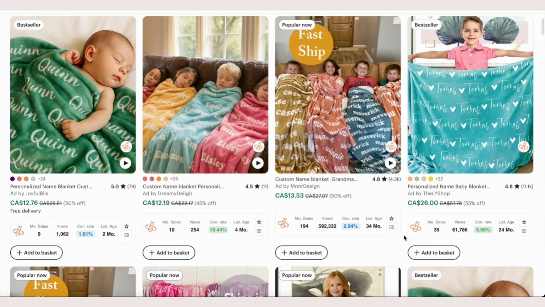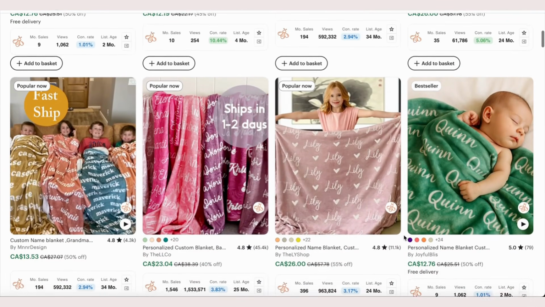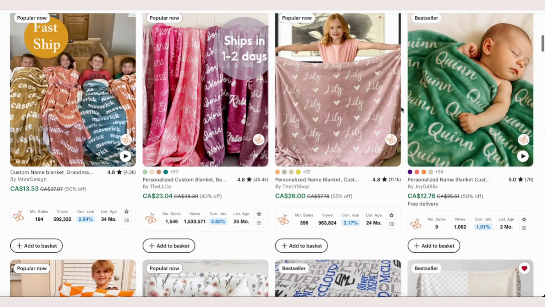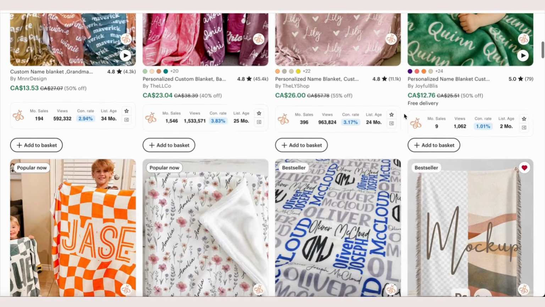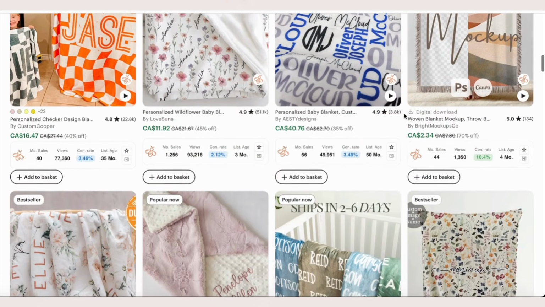Let's jump in. Okay, so here we are on Etsy, and I've just typed "custom blanket" into the search bar. And as you can see, just on the first page here, there are lots of Popular Now and Bestseller badges, letting us know this is a very popular product right now. And a lot of them do seem to be geared towards children. So that's what we'll be focused on today.